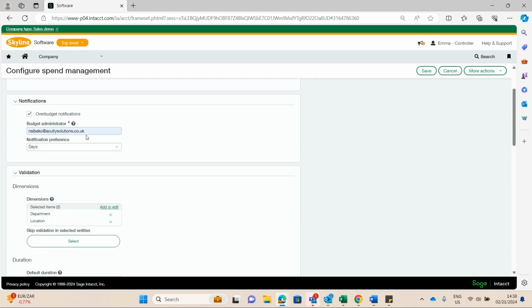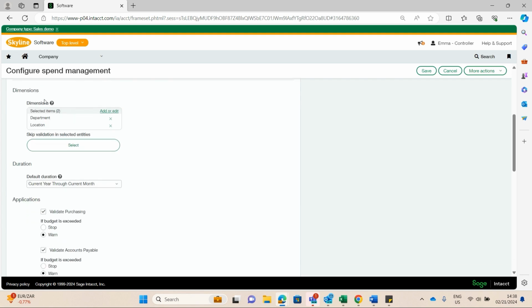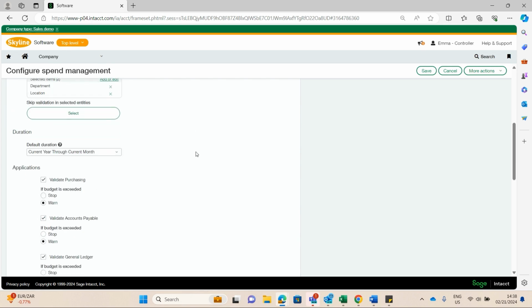You specify the budget administrator and the notification presence. So days is fine. And because spend management is a validation tool, which validates your expenses, in the validation section, you select the dimensions that you want to be validated. The dimensions selected are department and location. I'm going to leave it as is. You can specify if you want to skip validation. You can select entities that you want to skip validations in.